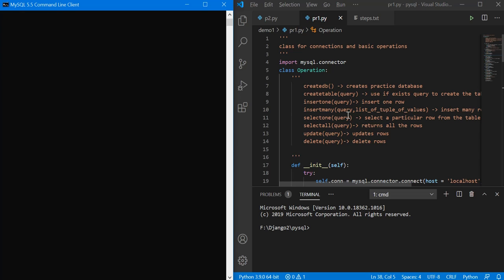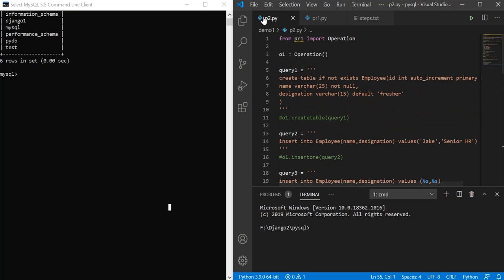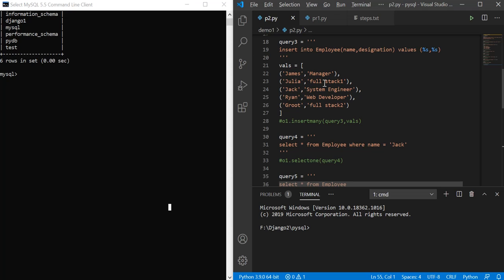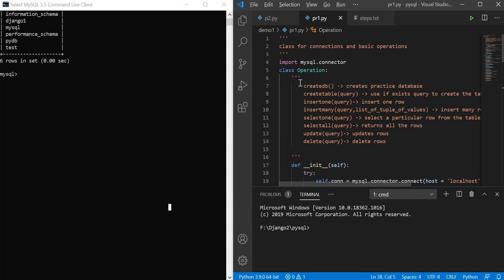Now I will start by explaining my Python file, and I will import this class into another Python file, to implement my logic in that file and save that data to my MySQL database. So I will start by showing you what my class does. I have created these functions in this class. The createDB function creates a practice database where all your tables will be stored.